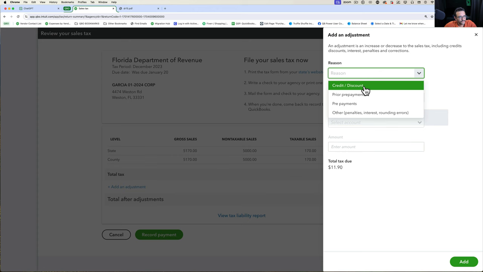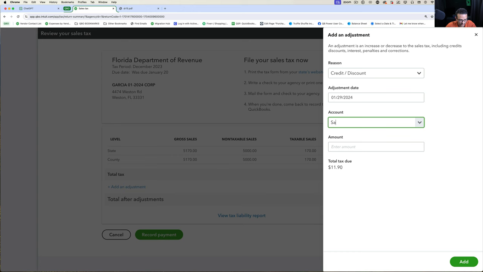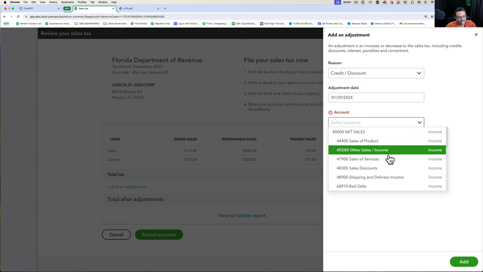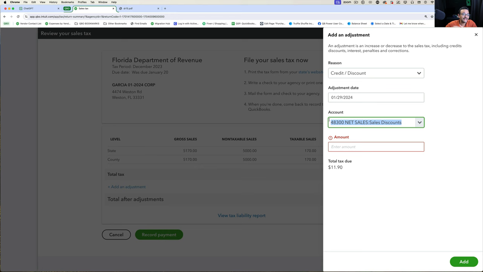So there would be an account called sales tax credits or something like that. You actually have to create an account like that, which I actually don't happen to have in my QuickBooks file. So I'm just gonna pick this one right here. But there should be an income account called sales tax credits. I usually do other income called sales tax credits. And then on the amount, that's the discount that we're getting or the credit, and click on add.